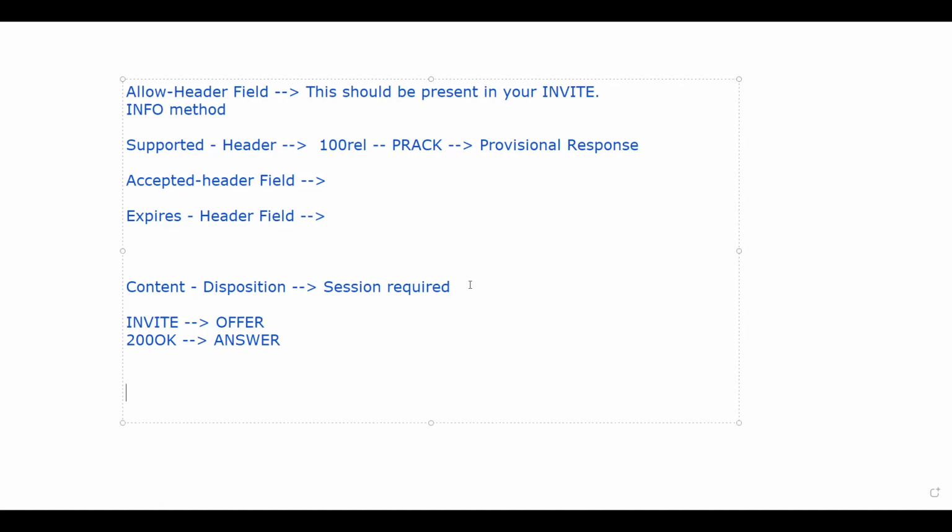Let's say you are not sending an early offer in the invite, you are not sending an offer. Then it will be in the first reliable non-failure message from the user agent server. What is the non-failure and reliable message? That is 200 OK. So here you get the answer in 200 OK, and here you will get the offer in 200 OK.